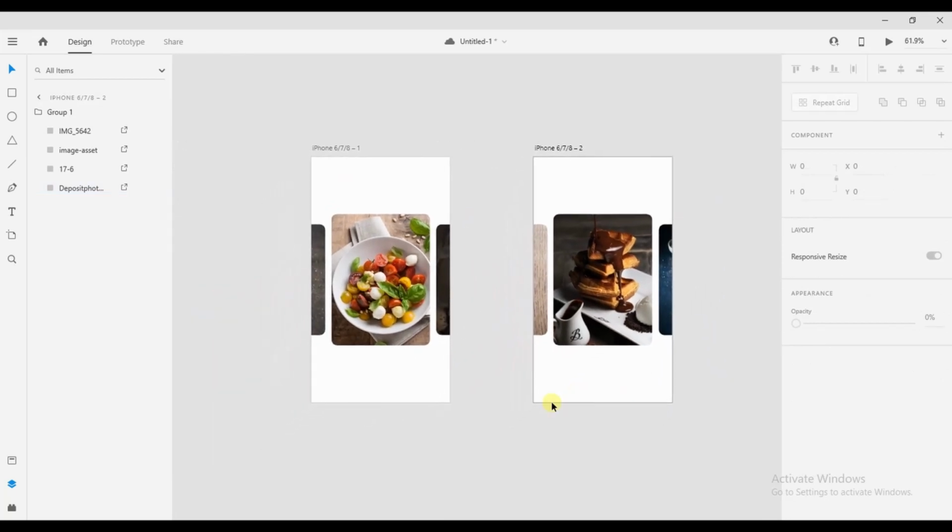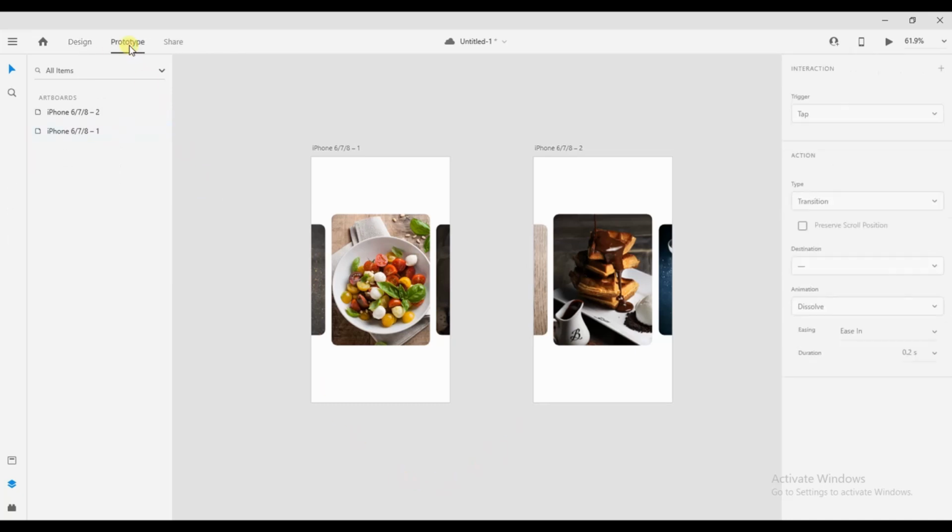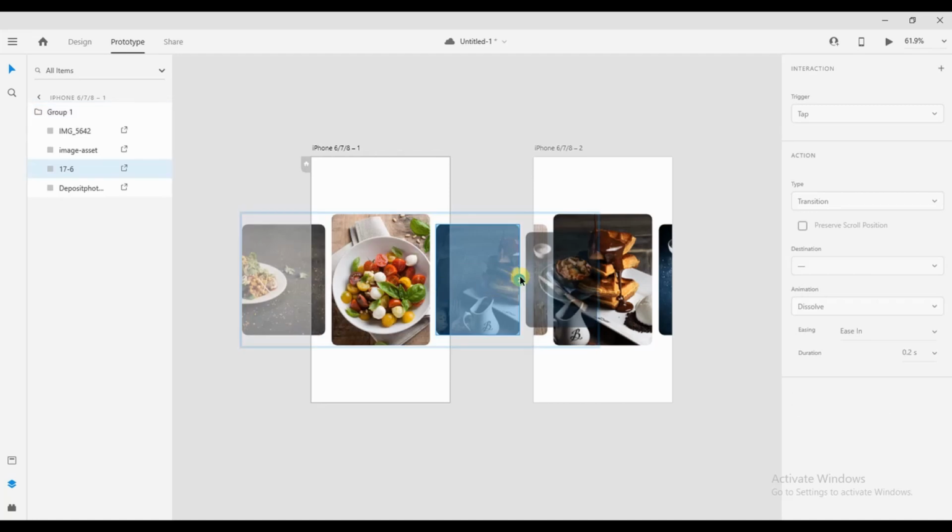Once everything is set, we are ready to go to the prototyping stage now. Go to prototype, select this image and send it to the second artboard. With the trigger tab, for type I've taken Auto Animate here, easing snap, and duration I've taken 2 seconds.